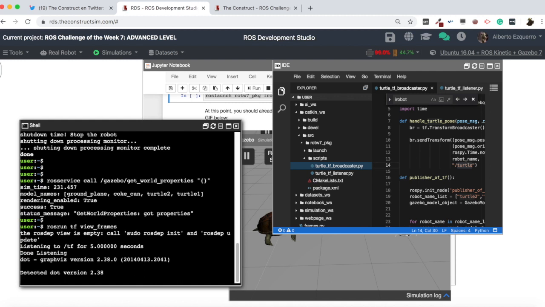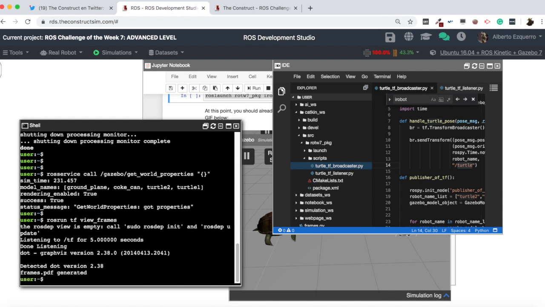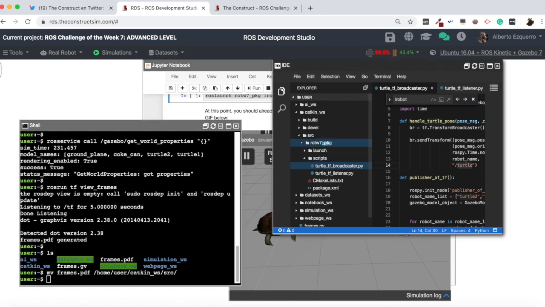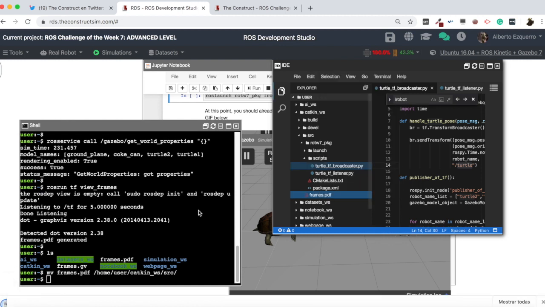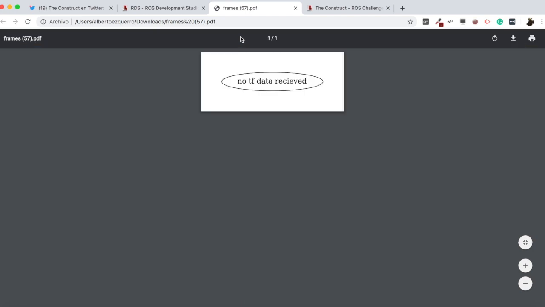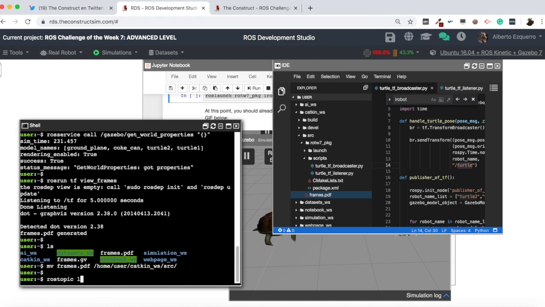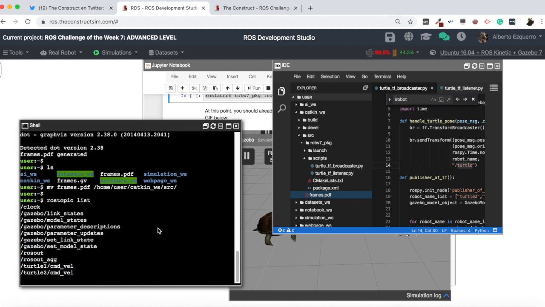All right. Here we have it generated. So now I'm going to move this frames PDF here to the catkin workspace so that I have it right here. It should be, yeah, here we have it. Now I'm going to download it to have a look at it. No TF data received. All right, oh yeah, right, because there is no TF data being published yet.